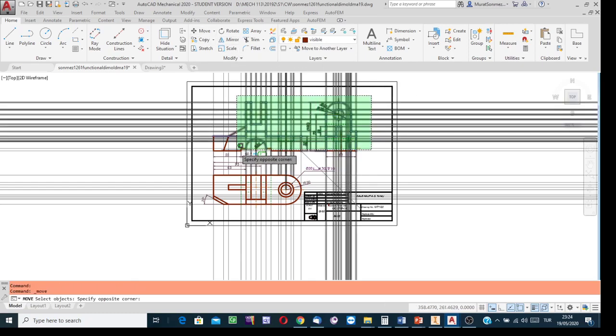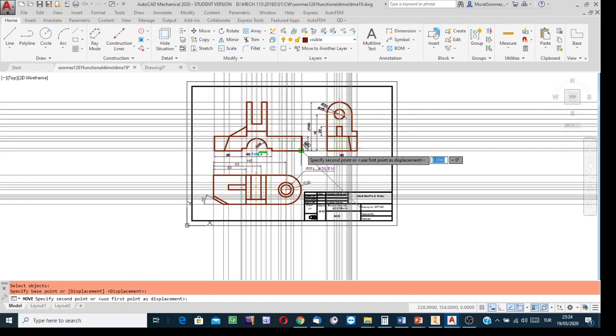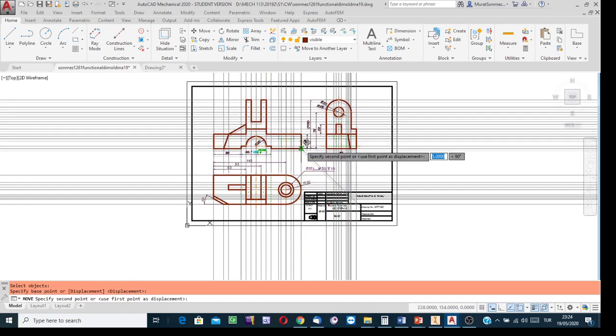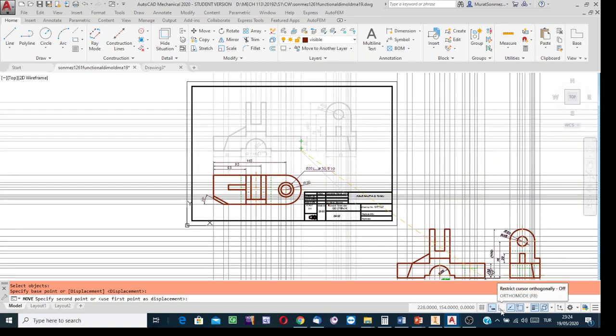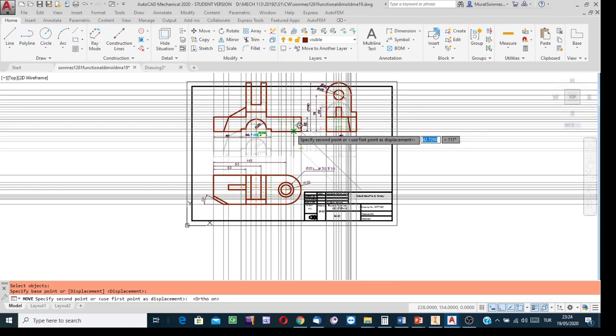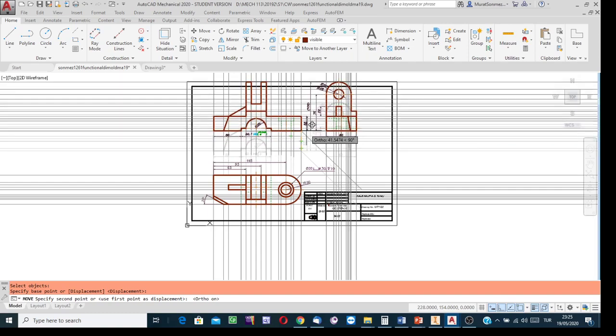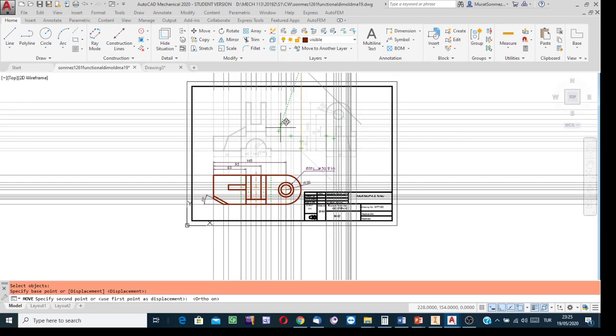Okay, select the left side view and front view using the windowing method. Press enter. And then as the base point, select this point. Okay, and then move the selected things in the vertical direction. For my convenience, I'm going to select the ortho facility and then show the new location for the base point.